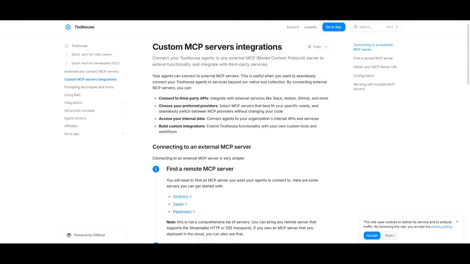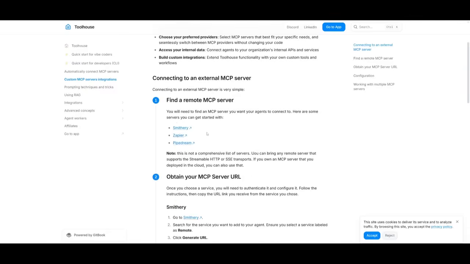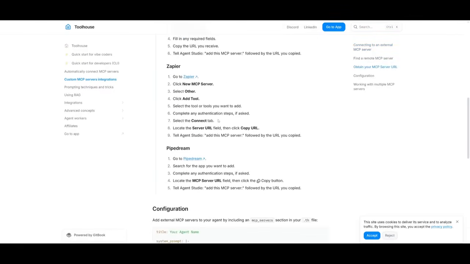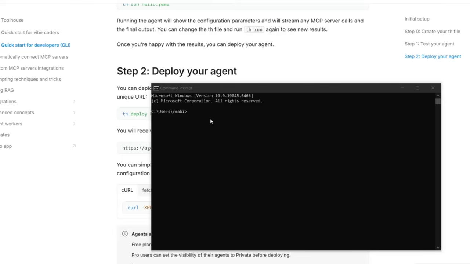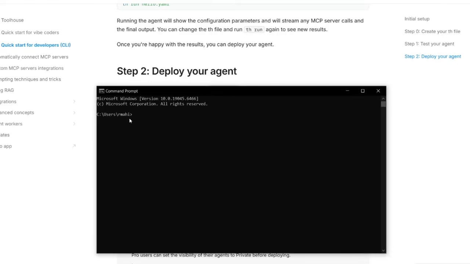But if you want to make it easier so that you can have a coding agent work with Toolhouse to configure your agents, you can use a custom MCP server integration using Smithery, Zapier, or Pipedream. And they have a step by step guide as to how you can set this up. This is a bit more complicated, but it'll make using the CLI and a developer focused method easier. What I'm going to do is use the CLI myself to create and configure my agent.